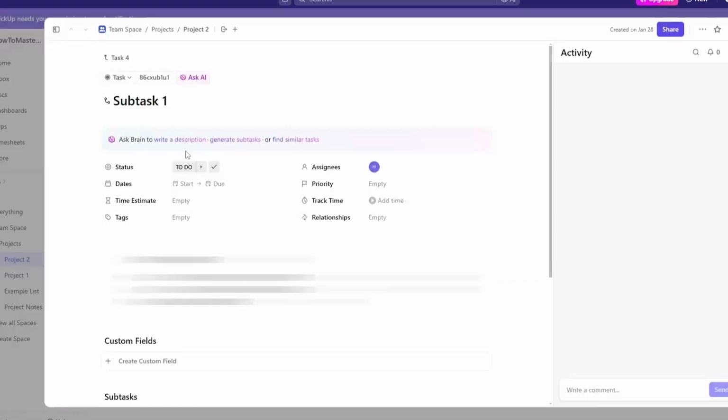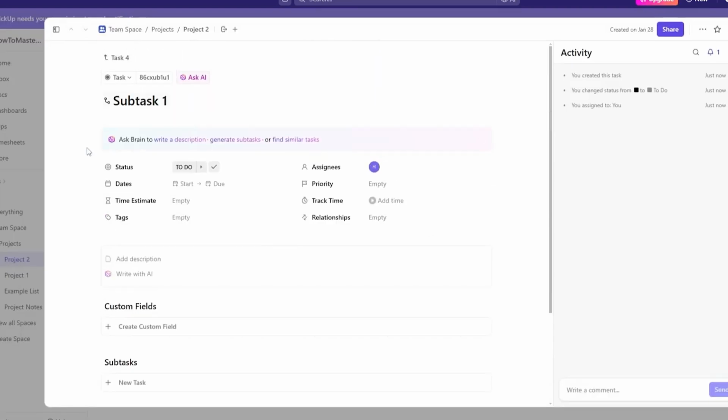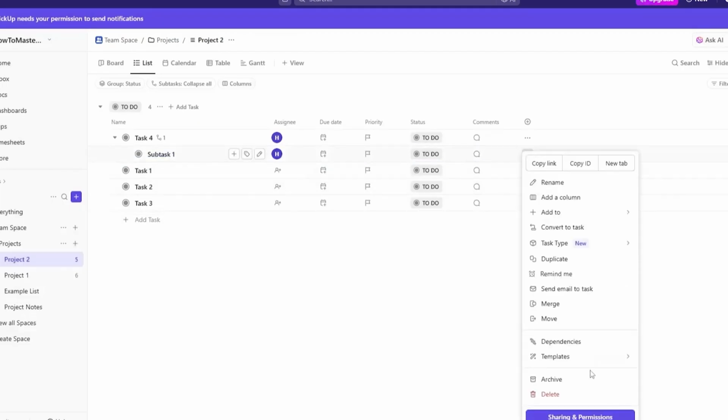After that, click on subtask and you can edit this subtask to match the template that you want to create. So after that, just click on X here, then just click on the three dots beside the subtask. Now click on templates and then you just need to click on save as template.